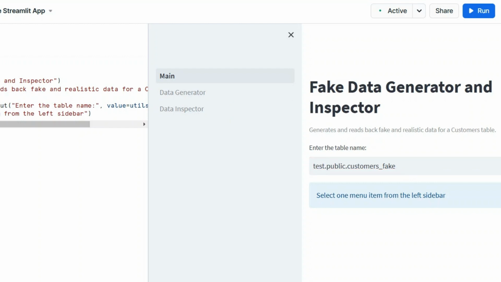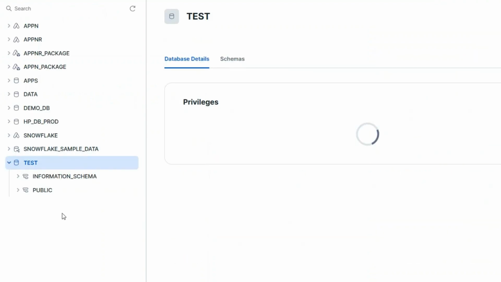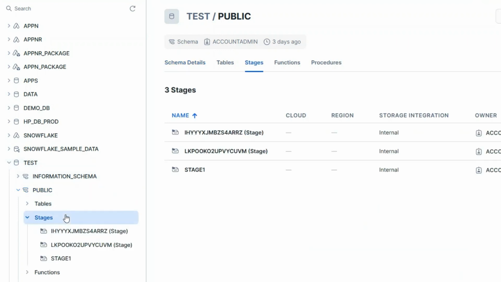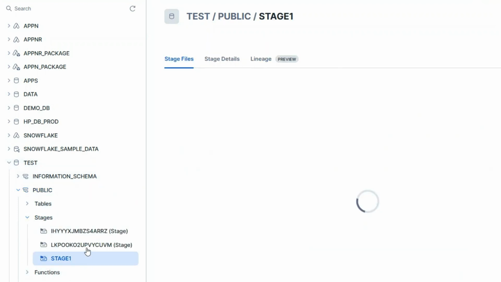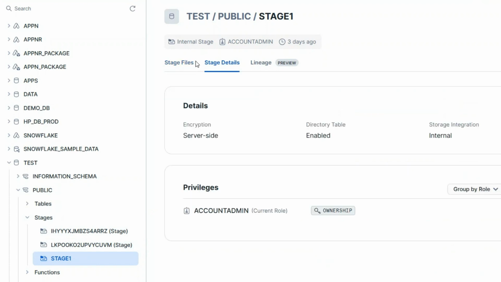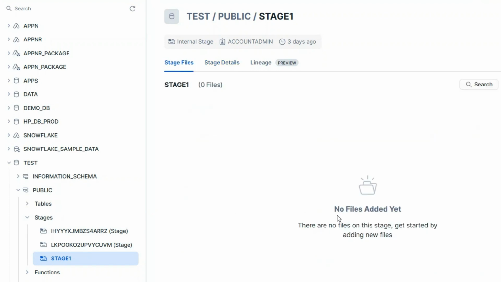Let's have a peek at the files. Yeah, they should be in, let's say, the databases. Okay, test public, and I moved everything through stage one. Okay, you see there are other stages created automatically when you create something here, and let's see what we have here. Stage files. Okay.